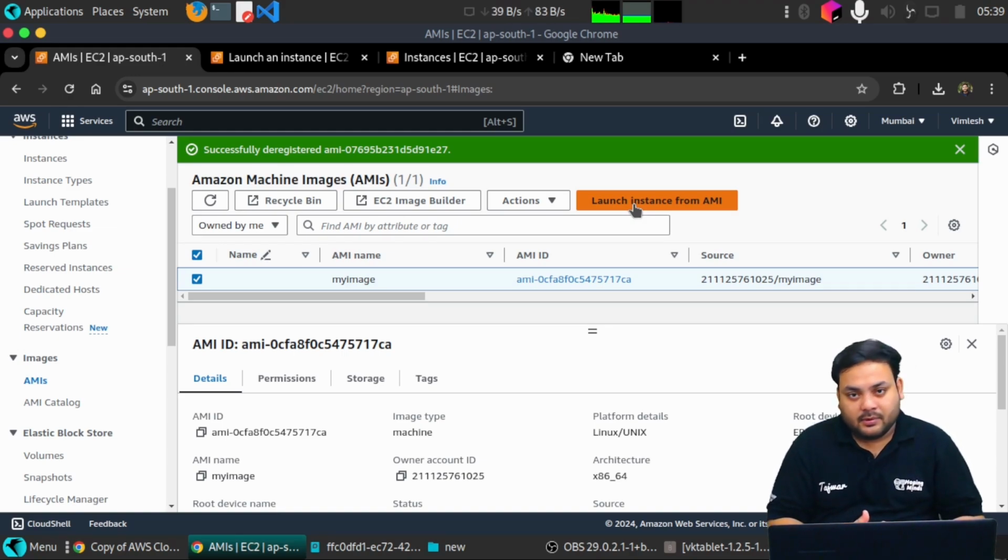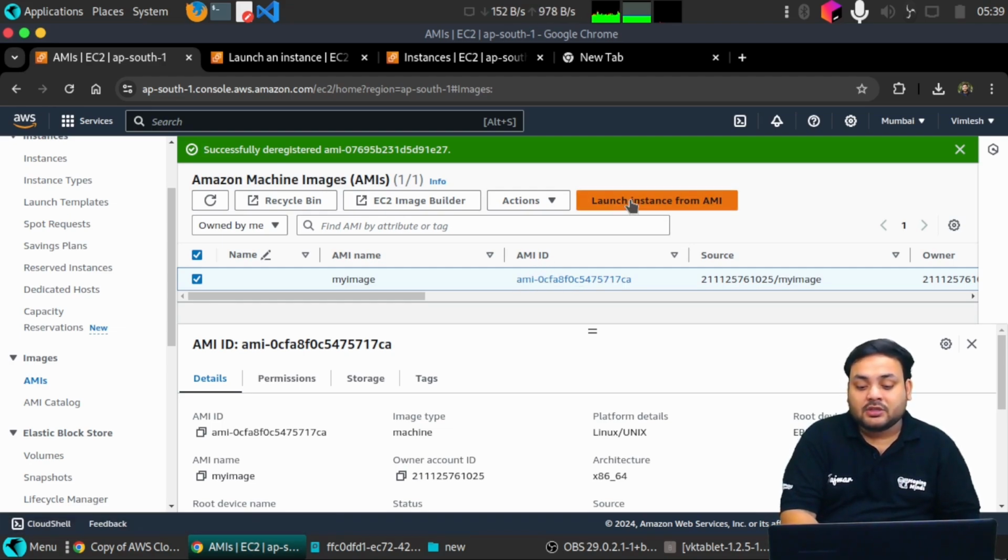First we are having one instance. From that instance we have created one snapshot. We took the snapshot, and with the help of that snapshot we have created one image. What image we have created? We have created an Amazon Machine Image. So now we have this image, and we can launch the instance from this particular machine.